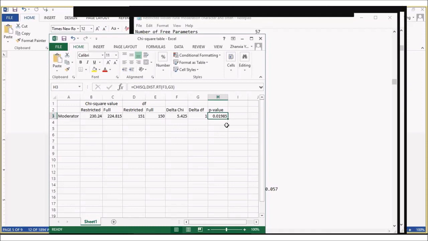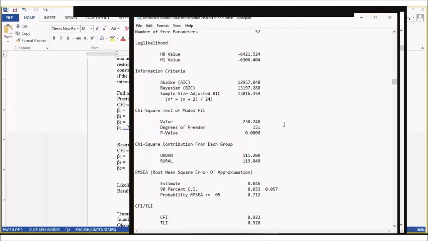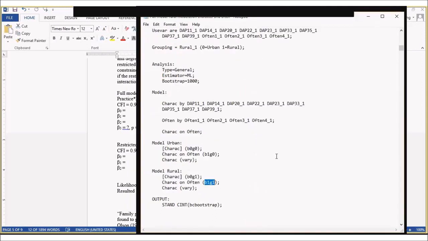And this actually confirmed the other way, and it should, because these are just different ways to examine the same thing, and they are basically the same. Okay, so what that tells us is that this moderation effect is indeed significant. Therefore, urban and rural will have different effects from family practices to character development.